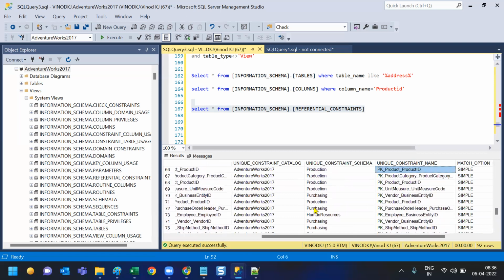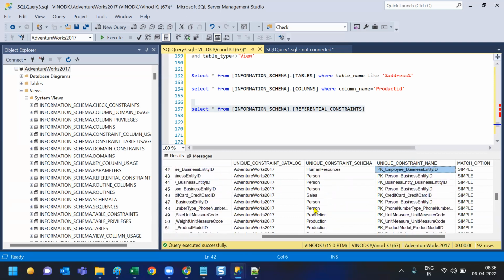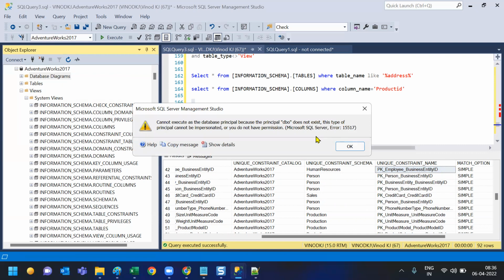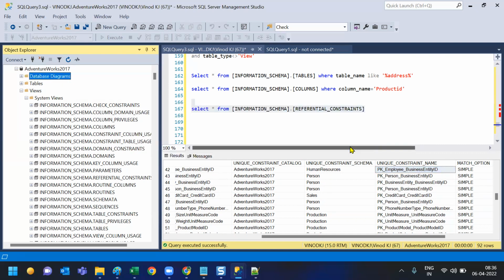For AdventureWorks, we cannot build the database diagram, guys, because they have restricted that. Why have they restricted it? Because you may go and change something in it. We can remove the columns at the database diagram level. So that's why they have restricted it.